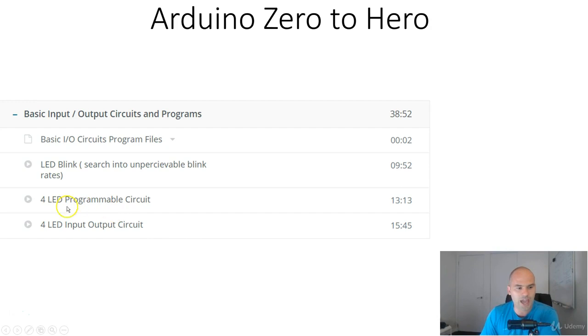And finally, we add an input, which is a button. And then we use the button to alter the way in which LEDs blink and the speed in which they change. That more or less summarizes what you're going to learn, so I shall see you in there.